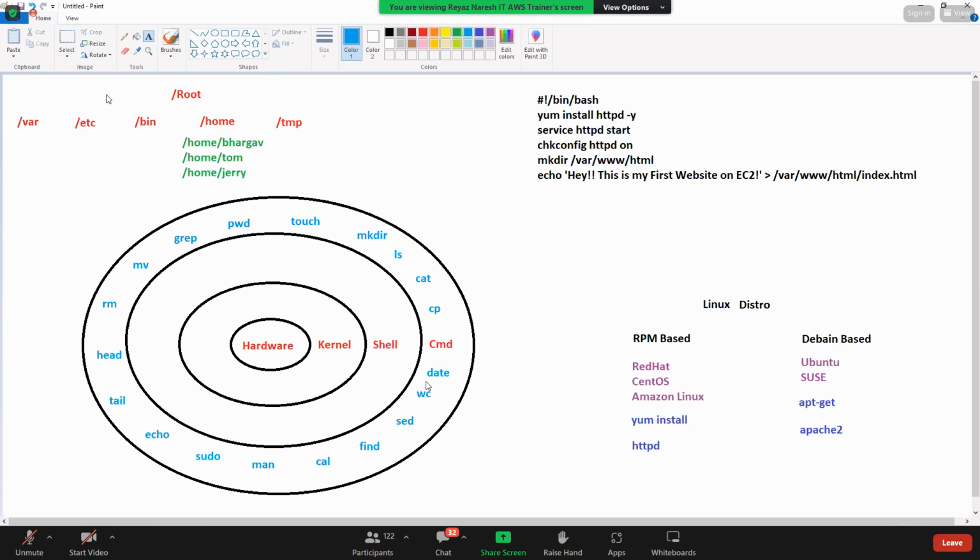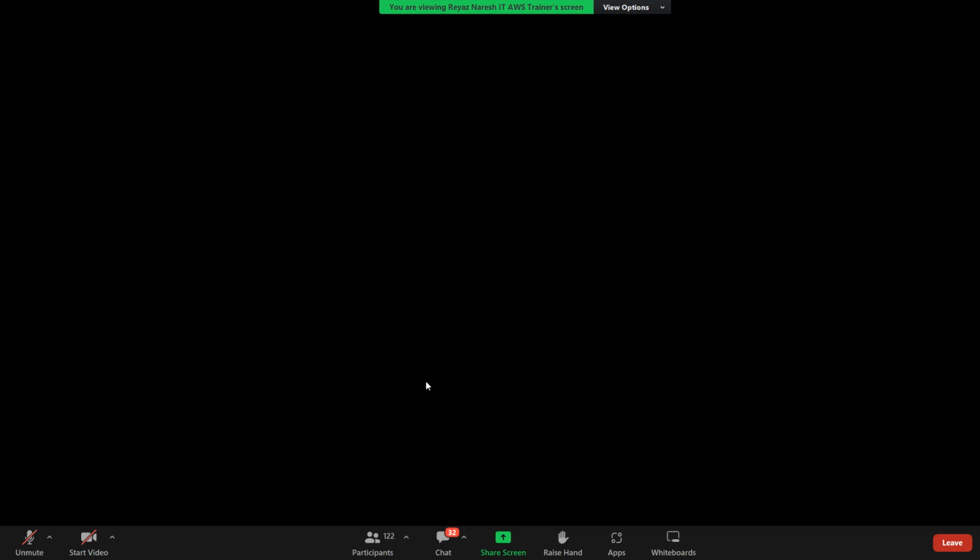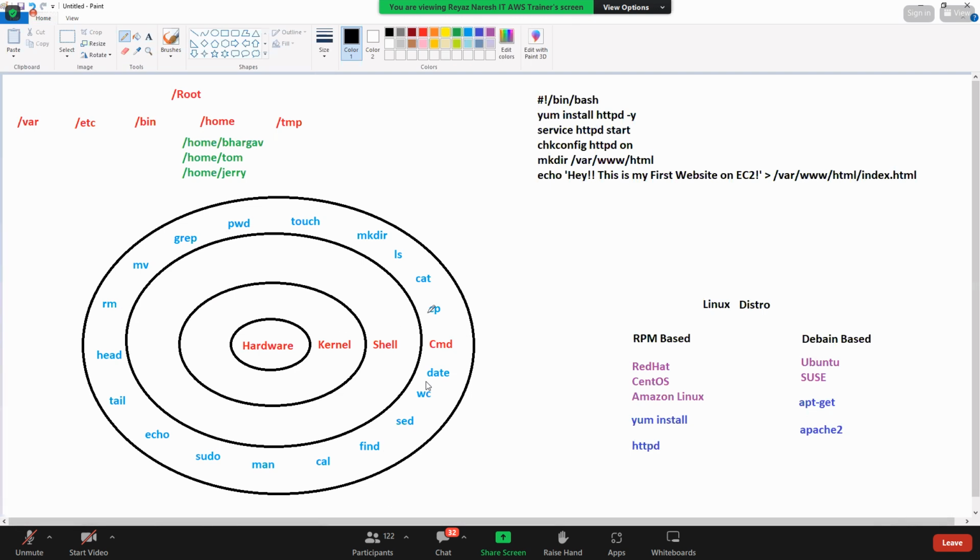See, now, very important, guys. Whenever you open the command prompt and you type, let's say, cat, or you type ls, the request will go to whom? The request will go to shell. From shell, it will go to kernel, and from kernel, it will go to hardware. So hardware will give some resources to kernel. Kernel will execute it and give it to the shell, and shell will give it to the command prompt.